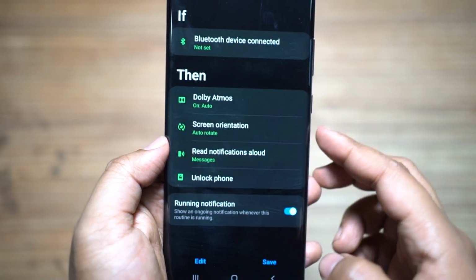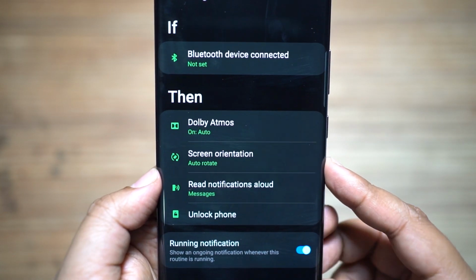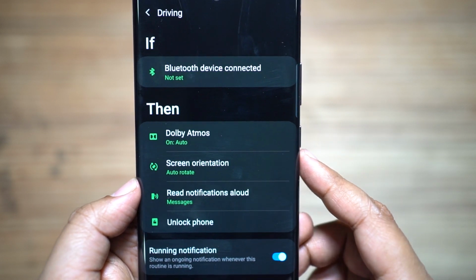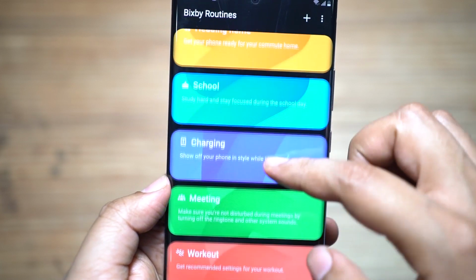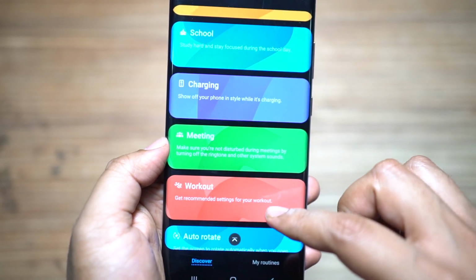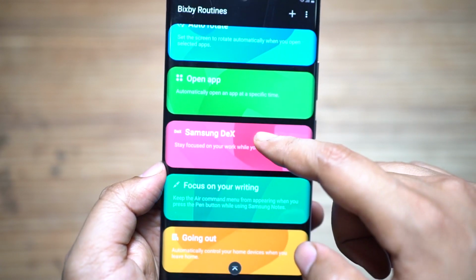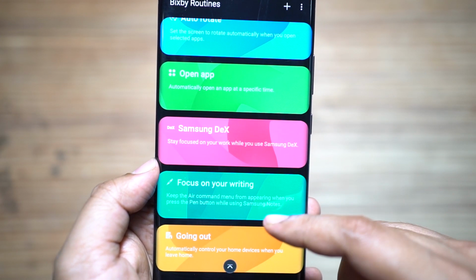There are a couple of other routines you can customize as per your preference. This driving mode is the most handy. You can connect to your Bluetooth earphone, make the phone read out your notifications and keep the phone unlocked. So this is what a true smartphone should be, making your life easier and smarter.